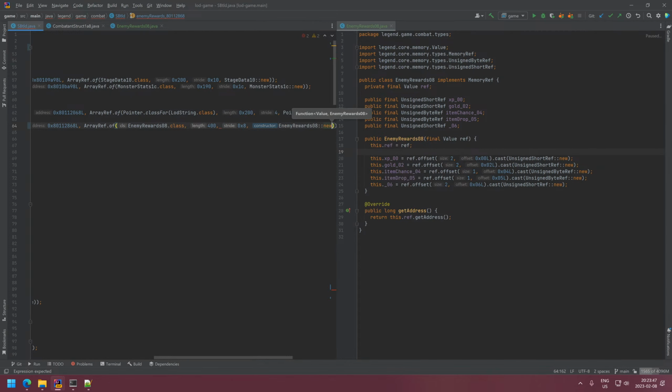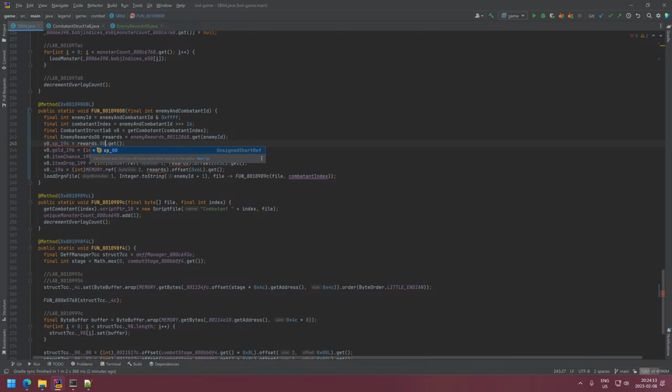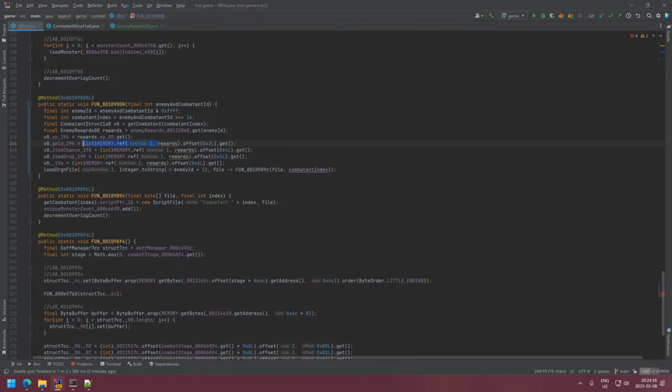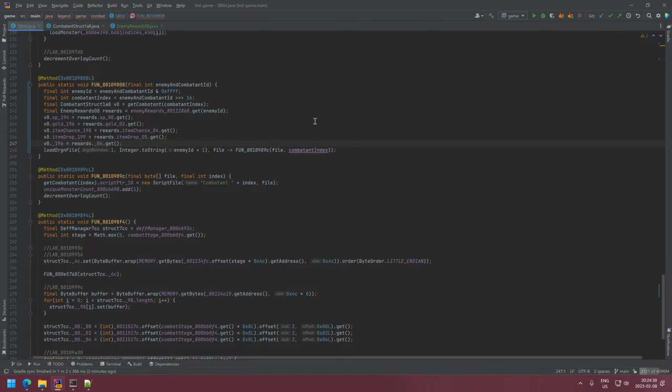Okay, now this becomes that. Gold. Item chance. Item drop, which I assume is the item ID. And whatever this last value is or is not.